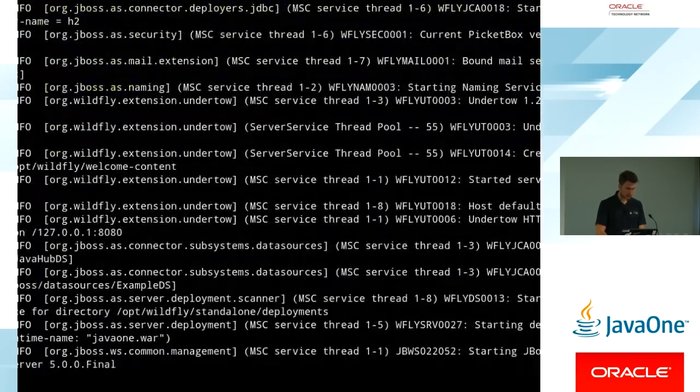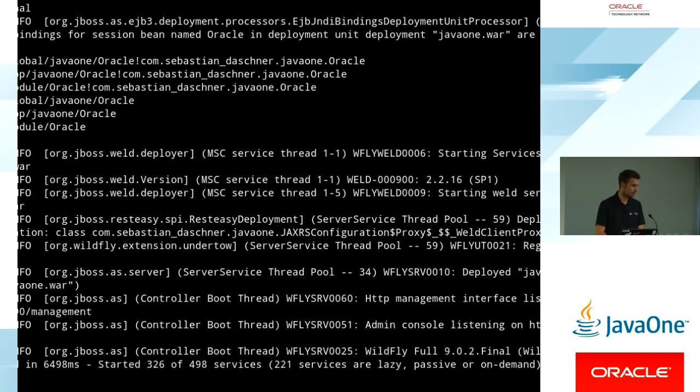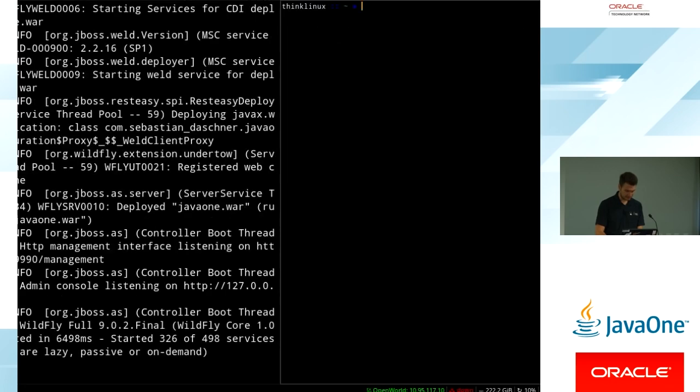The WAR file is built, and I will deploy it on WildFly here. You could use whatever Java EE 7 application server is out there. This was just a simple script which takes the WAR file from the target, deploys it into WildFly, and starts WildFly. Before that I always did it manually, but I'm lazy. And yeah, that's it. And now we have a running WildFly.